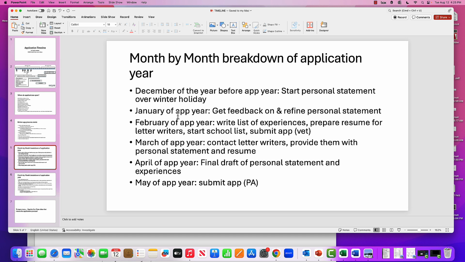January of application year, I recommend people get feedback on and refine their personal statement. People can make an appointment and bring it in so I can look at it. Sometimes people want to get feedback from relatives, friends, other people they know. That's fine too. Usually in February, I definitely think by then people should be writing up their experiences, work and activities section, and they also, perhaps using that list of experiences, can prepare a resume.